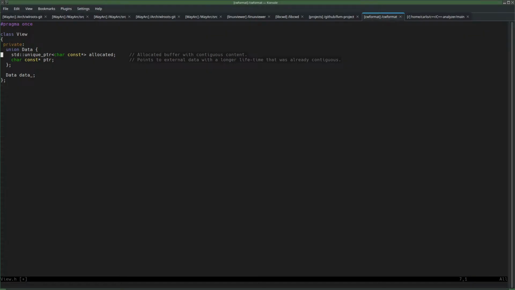And now we need to know which type it is, of course. So we need a type that can be some enum called type.